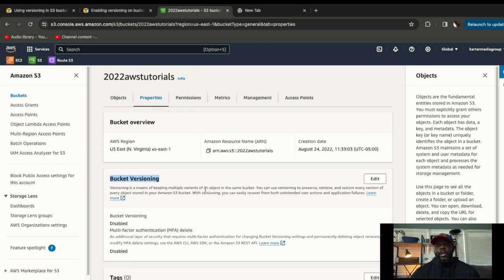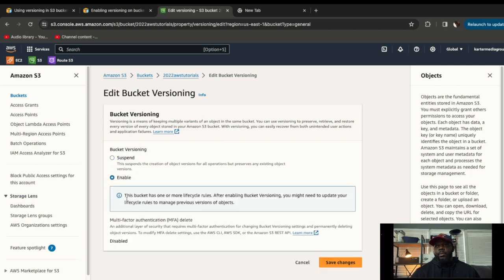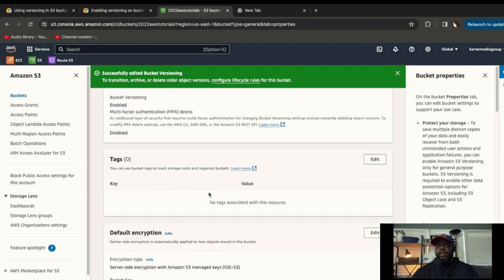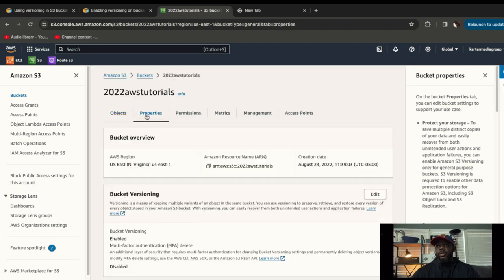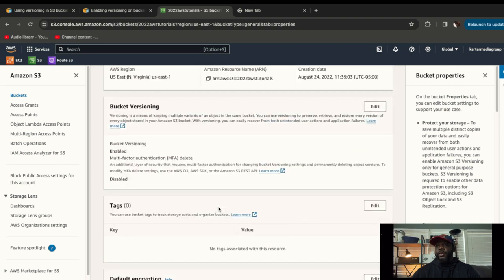So in order to enable this from the console, I would just come here to edit, and then you can see it defaults to suspend. I would just click enabled. And basically this is telling me that I have a lifecycle rule already. I may need to make changes to that lifecycle rule. Otherwise, I want to save my changes. So just hit save changes there. And that basically turns on the version for you. So that's one way to do it from the console.